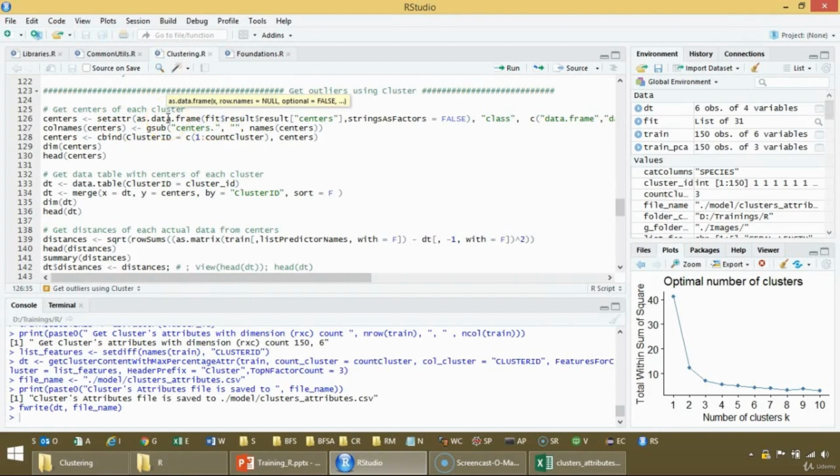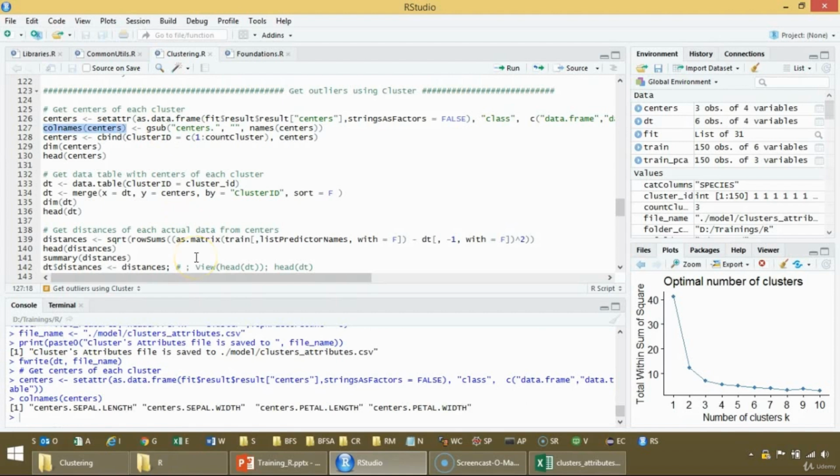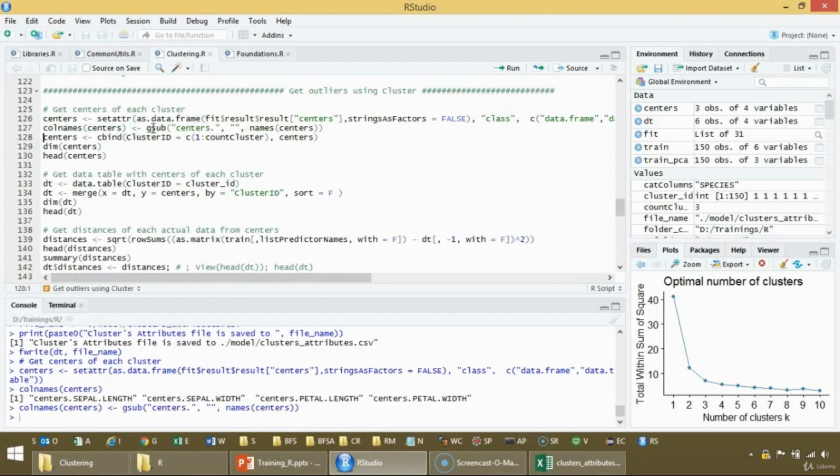So in line 126 we are simply extracting the center, and we are trying to modify the center column names. Let me show you why. This is before modification. If you see, everywhere center dot sepal length and all these things are prefixed. So what we are going to do is search for this and substitute with empty, so that we get the column name only. That is what we are doing in line 127.